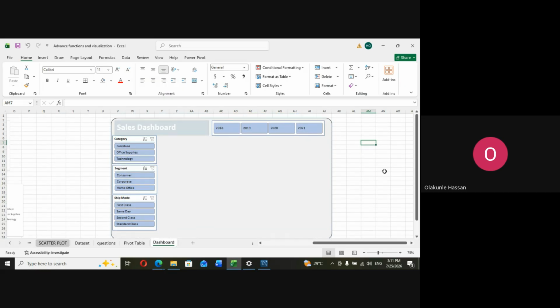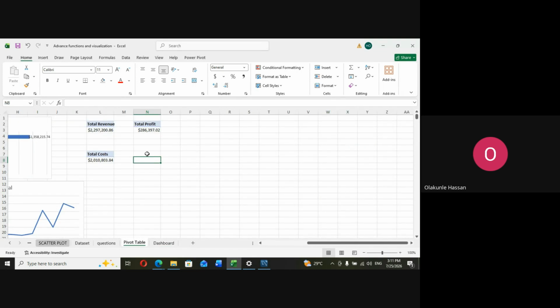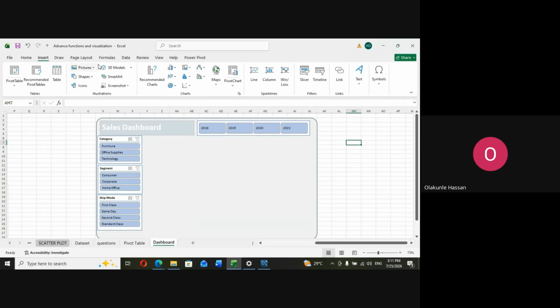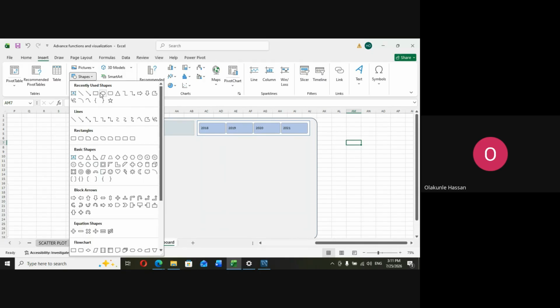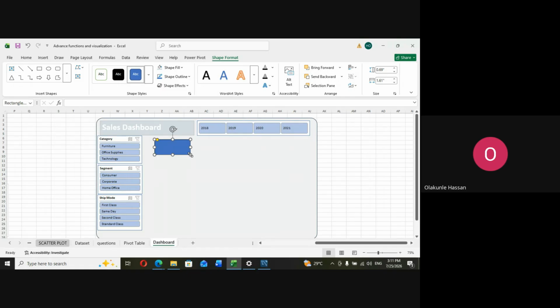So next is my KPIs. Now I'll tell you how to make use of KPIs. How many KPIs do I have? I said I have a few. If I want to insert my KPIs, I'll make them of shapes again.